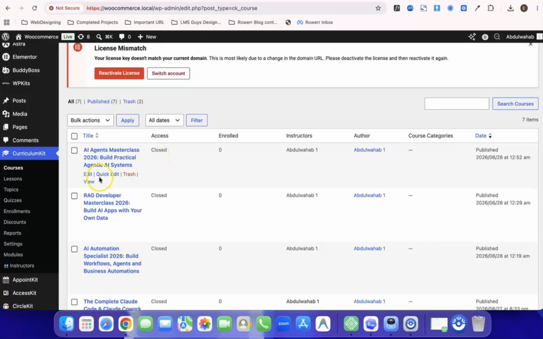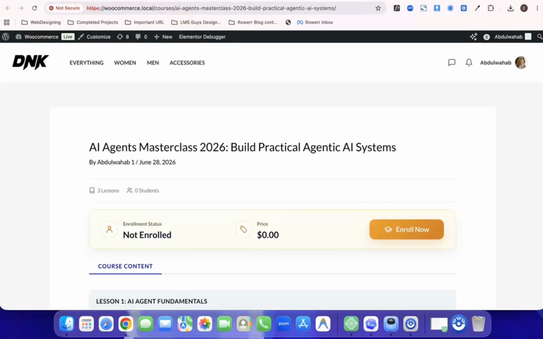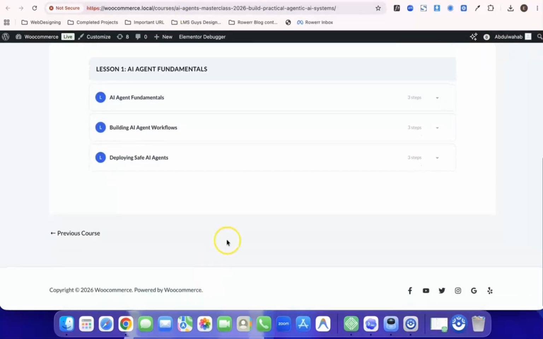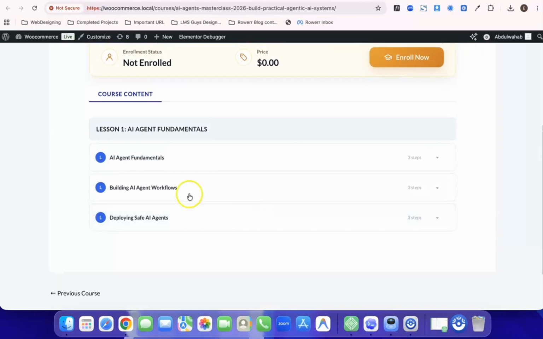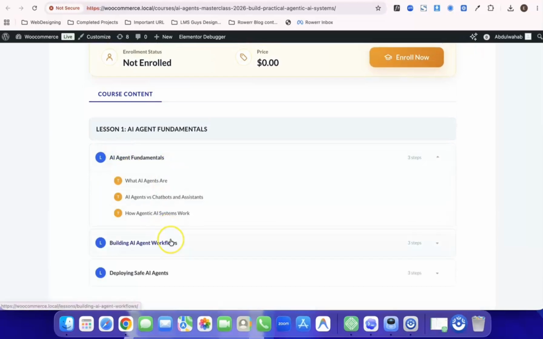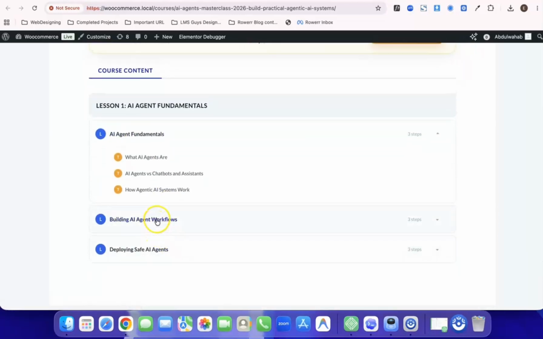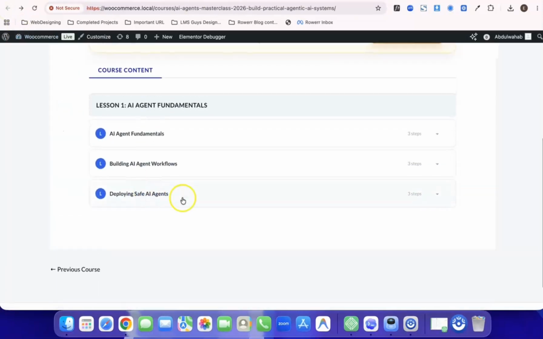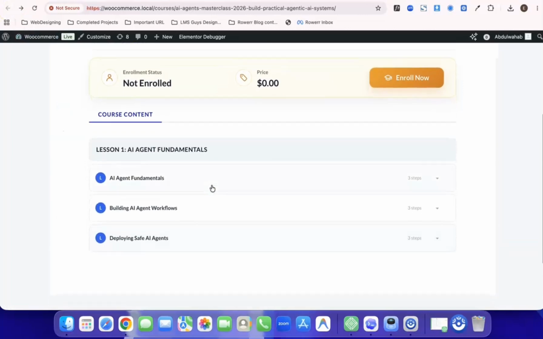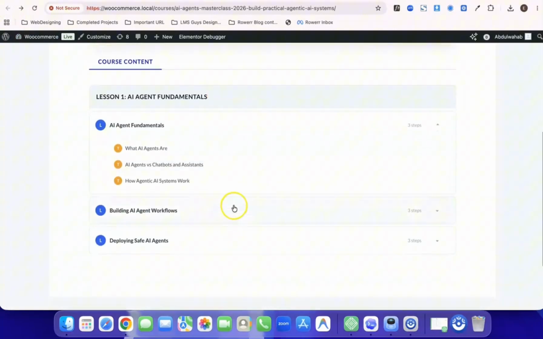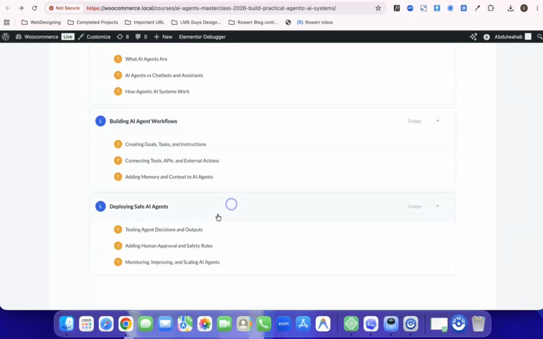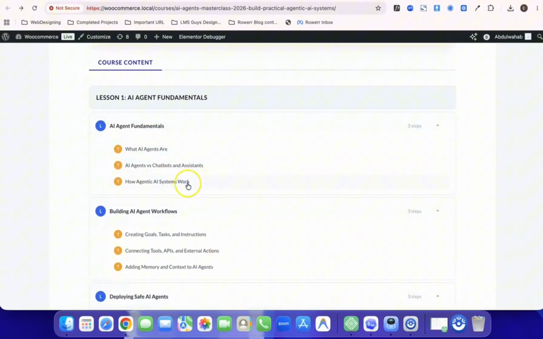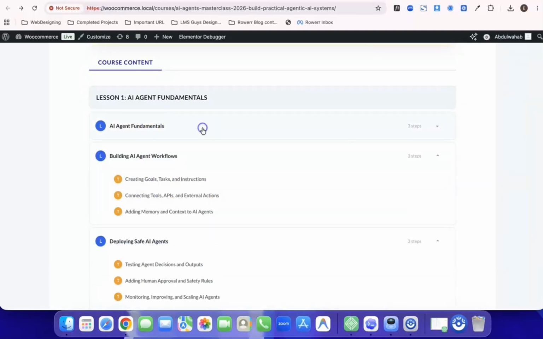So let's see on the front end. Here you can see the course is created. 3 lessons, here you can see. As an admin, I can see these courses, and this is free as well. So 3 courses, 3 topics, 3 lessons. Each lesson has 3 topics.